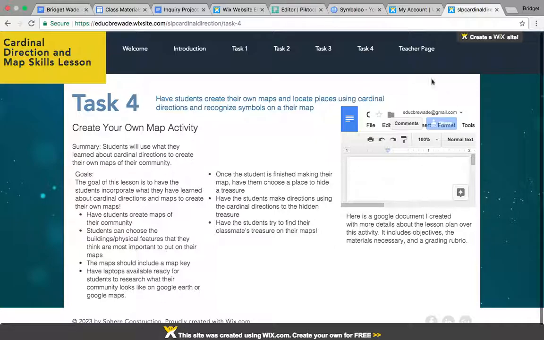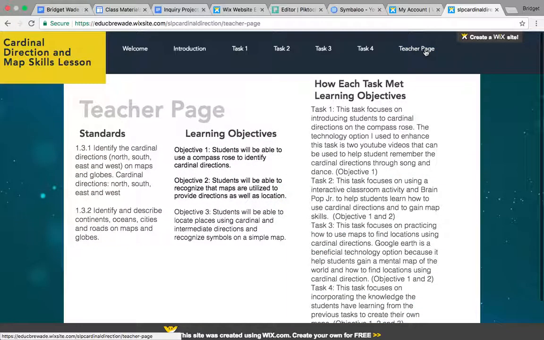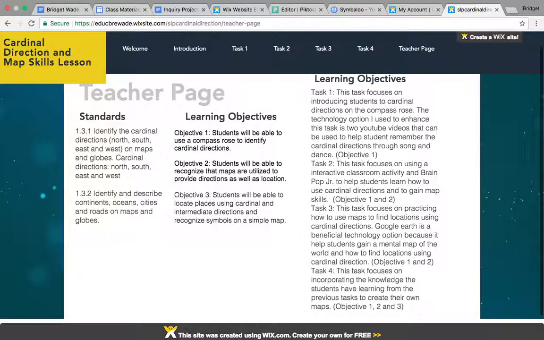I also created a Google document for my teacher that goes into more detail about the objectives and the steps. The grading rubric is on there as well, and it has the materials necessary. It's just there for my teacher to know how to grade and whatnot. So those are my 4 tasks, and for my teacher's page, I just included my standards for my service learning project and the learning objectives, and then I did a short description about how each task met the learning objectives.